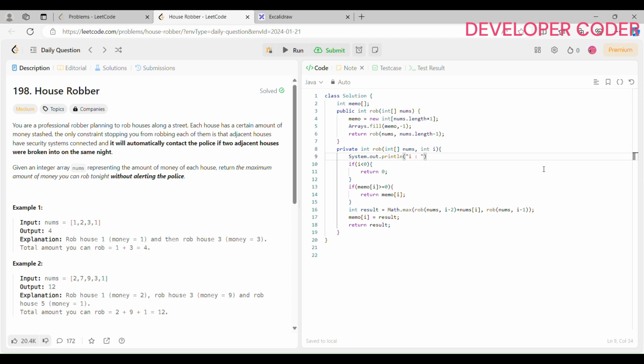Here just print the value of i. What is the value of i? And here we are going to see step by step how this memo i is updating. So for that, system dot out dot println, and inside that memo, plus i, plus memo of i. Right, now let's run our code and see how it is working step by step.